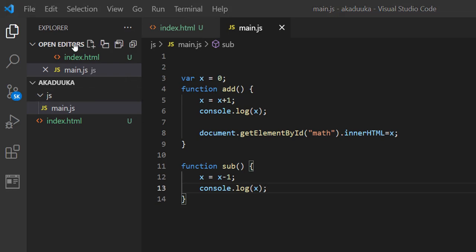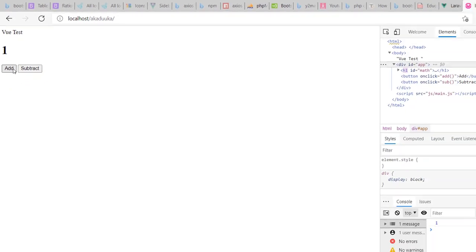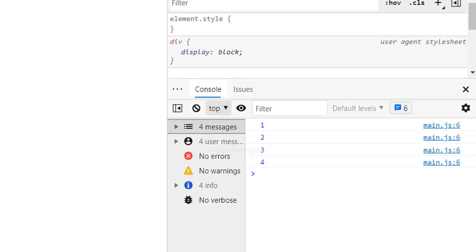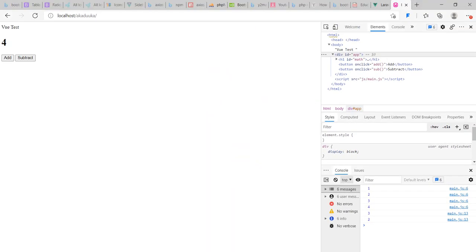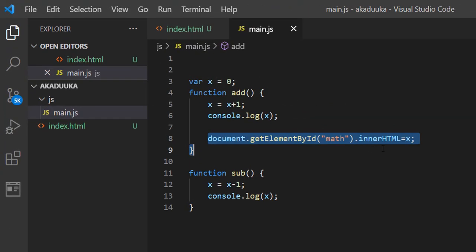Okay, so let me refresh this side. Okay, so if I add, I have 1, 2, and you can see it is adding here and here. And when I subtract, here it changes, but the other side it doesn't change. It's because I need to come back again and call render out x, the new x, okay?